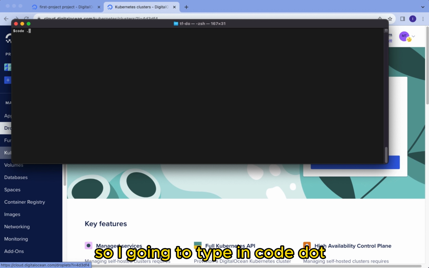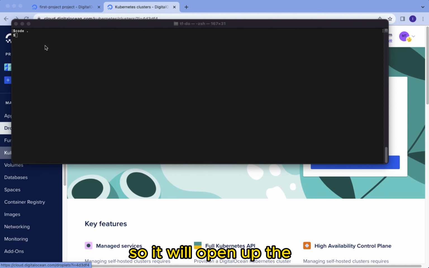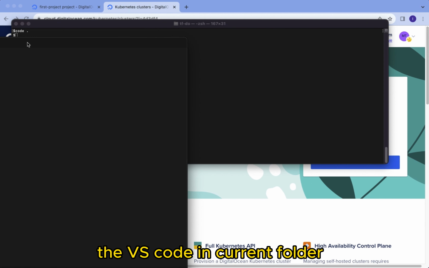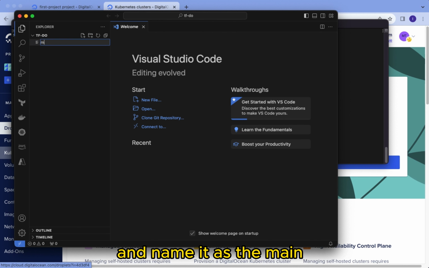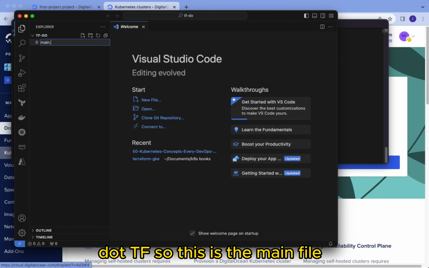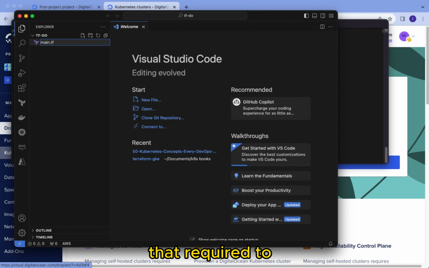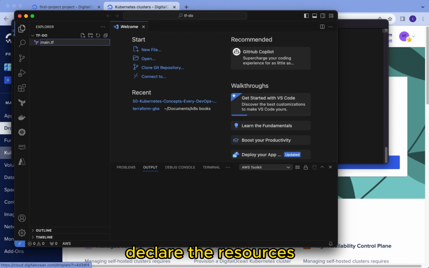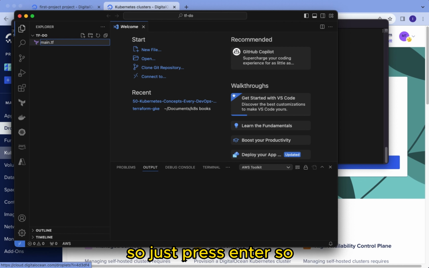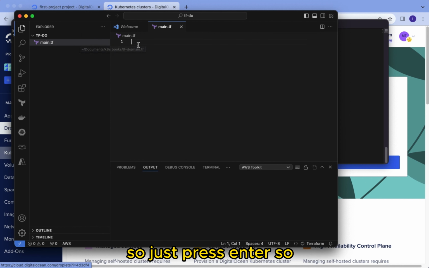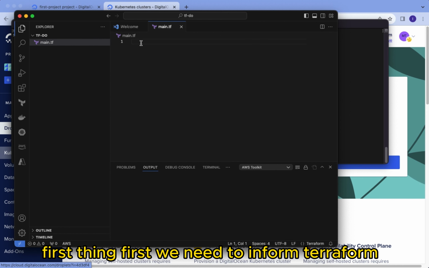So I'm going to type in code dot. So it will open up VS Code. In the current folder, I'm going to click a new file and name it main.tf. So this is the main file that is required to declare all the resources that we are going to create in DigitalOcean. So just press enter. So first things first, we need to inform Terraform.